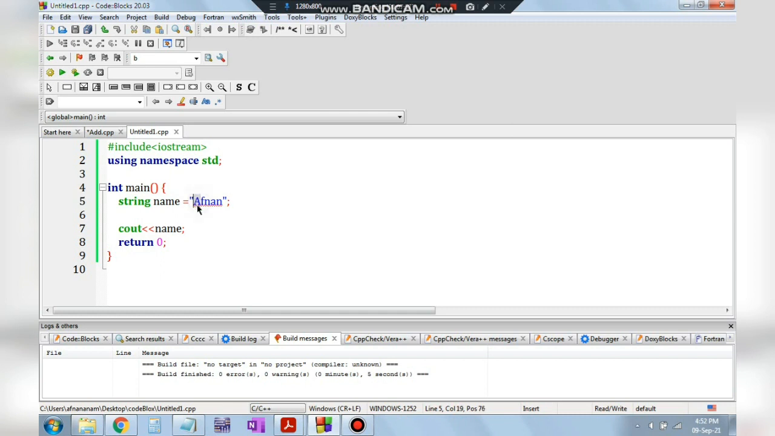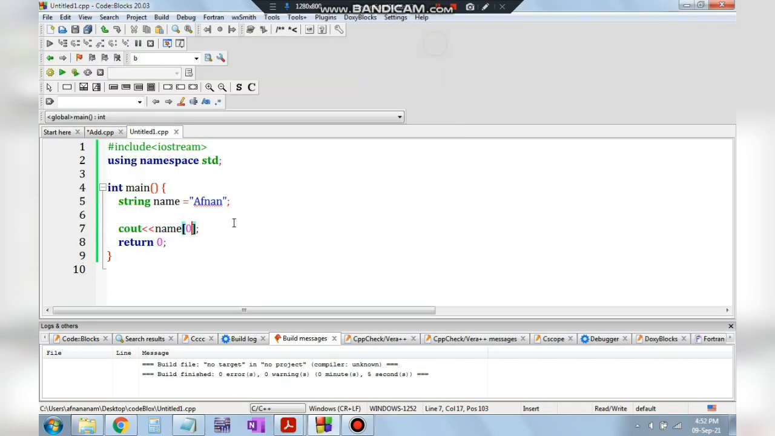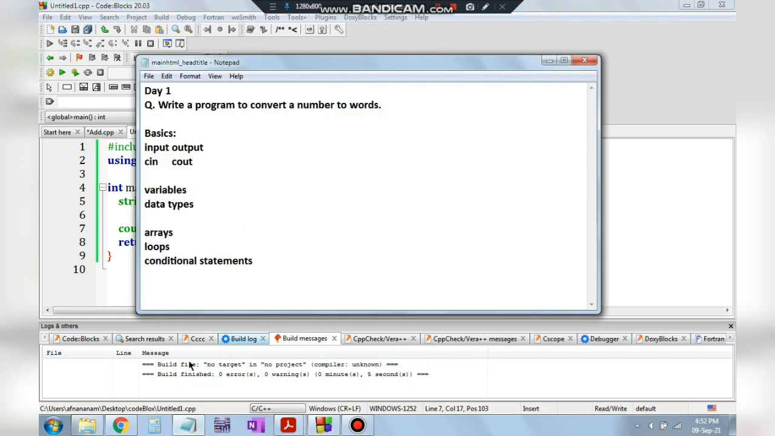If I want to just print the first alphabet, that's index 0, so I'll write name of 0. Now if I run the program, it will output A. That's the 0th index. In the same way I can output any of these. The only thing is that I need to know the index number, like 0 1 2 3 and 4. So this is about the data types and arrays.